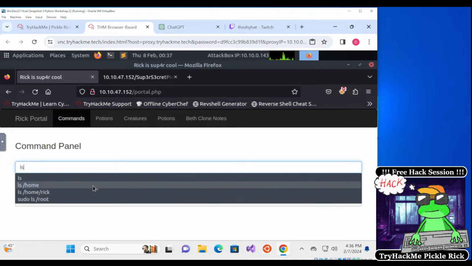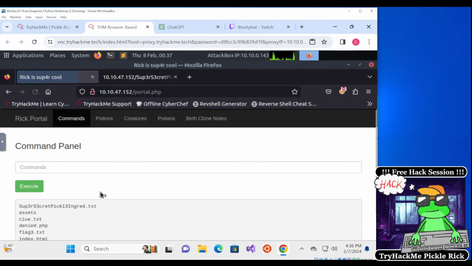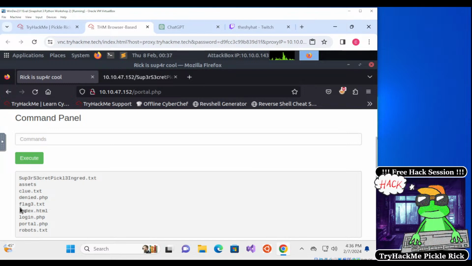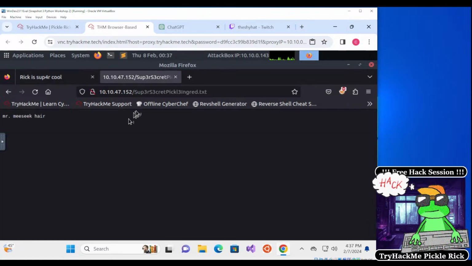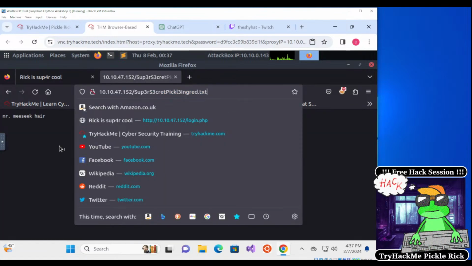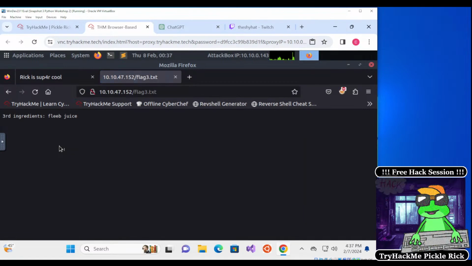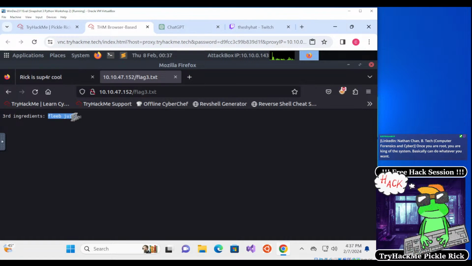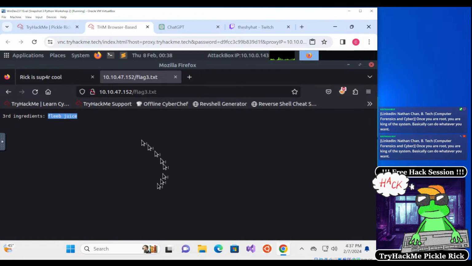And once we've done so, we can run ls, and we have this file in the directory, which we can access from the other tab over here. Okay, so it says third ingredient, flee the juice. Okay, so we can copy this. Nathan says, once you are root, you are the king of the system. Basically, you can do whatever you want. That's true. So I'm going to submit this as the third flag, flee juice.